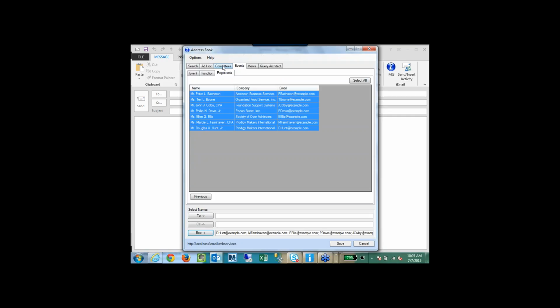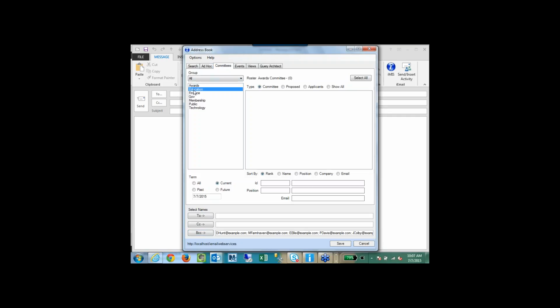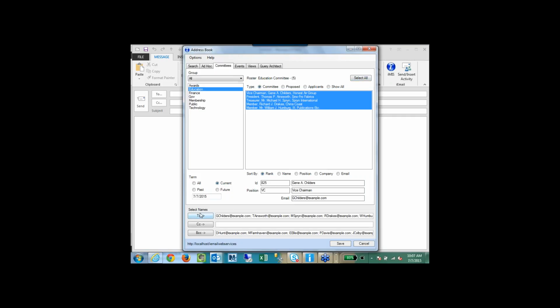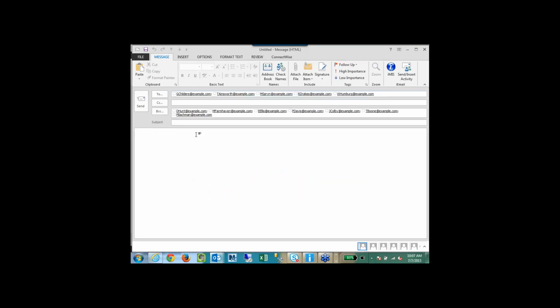Like I said, we want to send this to the committee as well because they need to know that we've changed the start time, so I'm going to select the entire committee. Notice we've added a select all button on most of these screens. If you didn't want to highlight or do a control A, there is a select all that has recently appeared, and I'll just send it to the committee. And the minute I hit save, I'm sitting back in Outlook. iEmail is done. There's nothing that iEmail is doing.